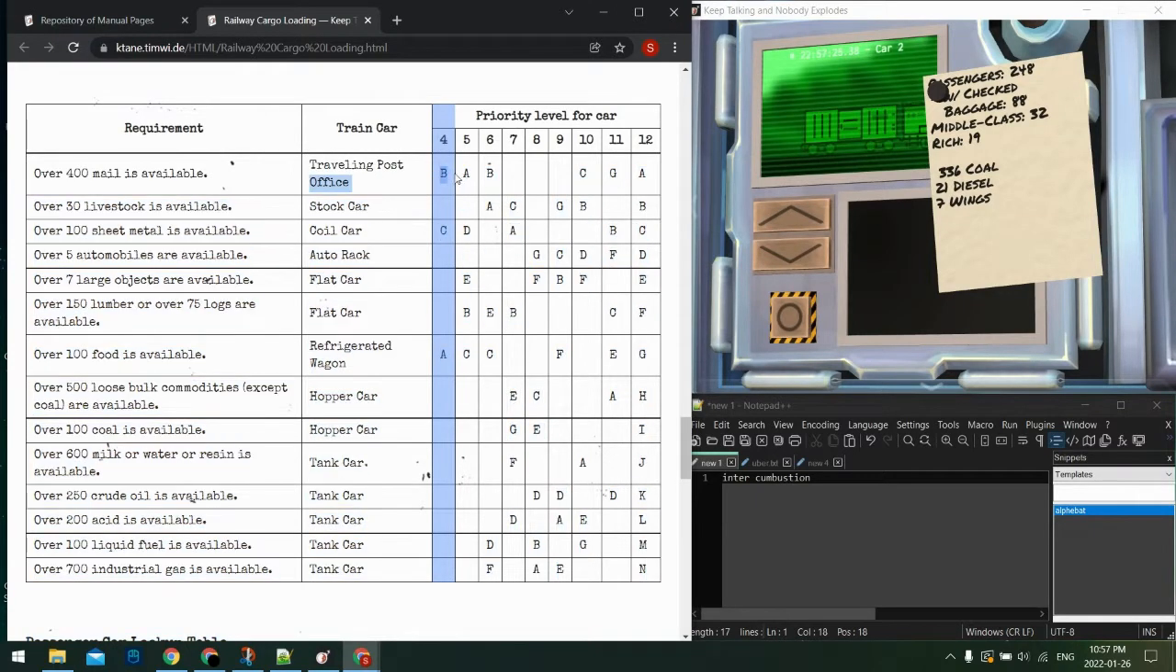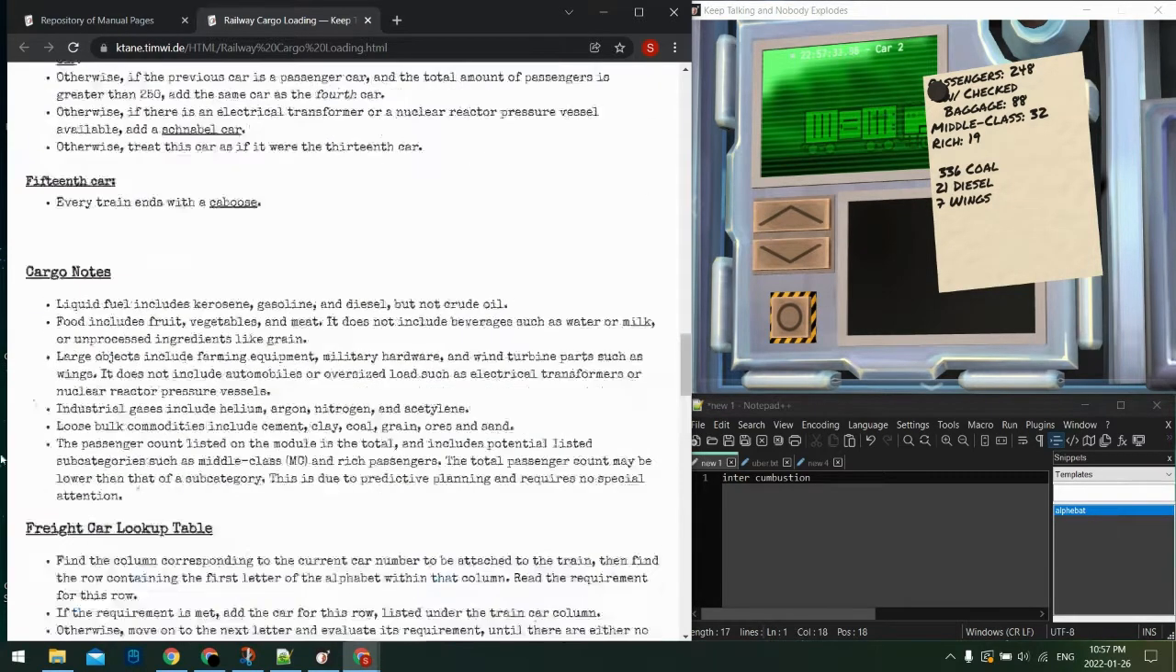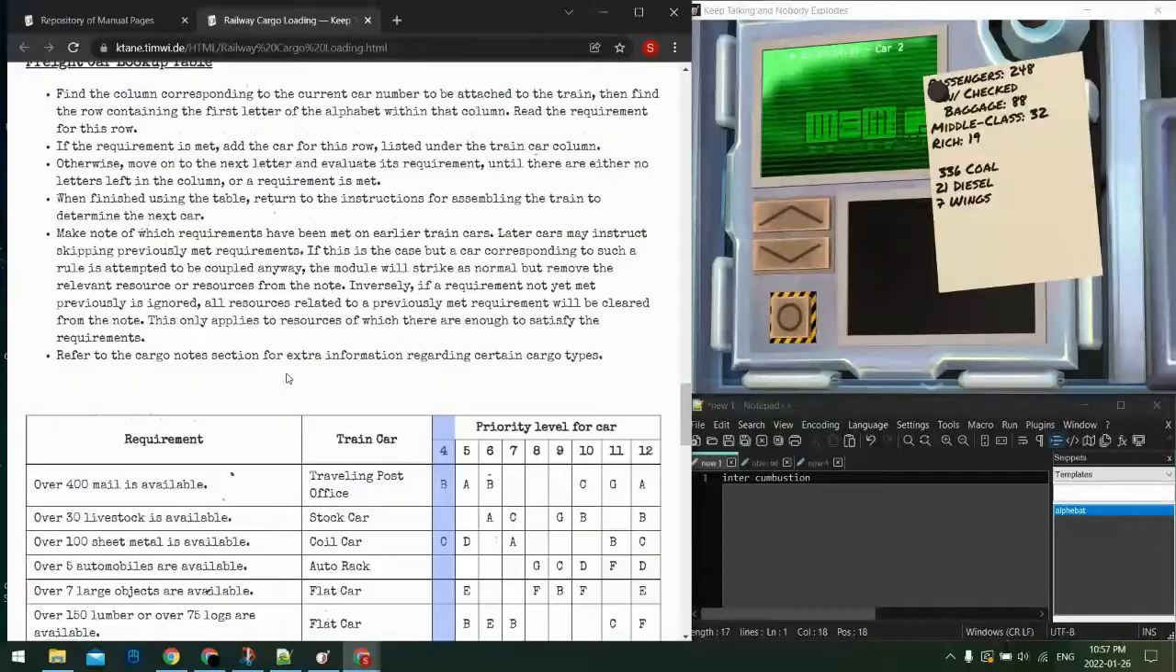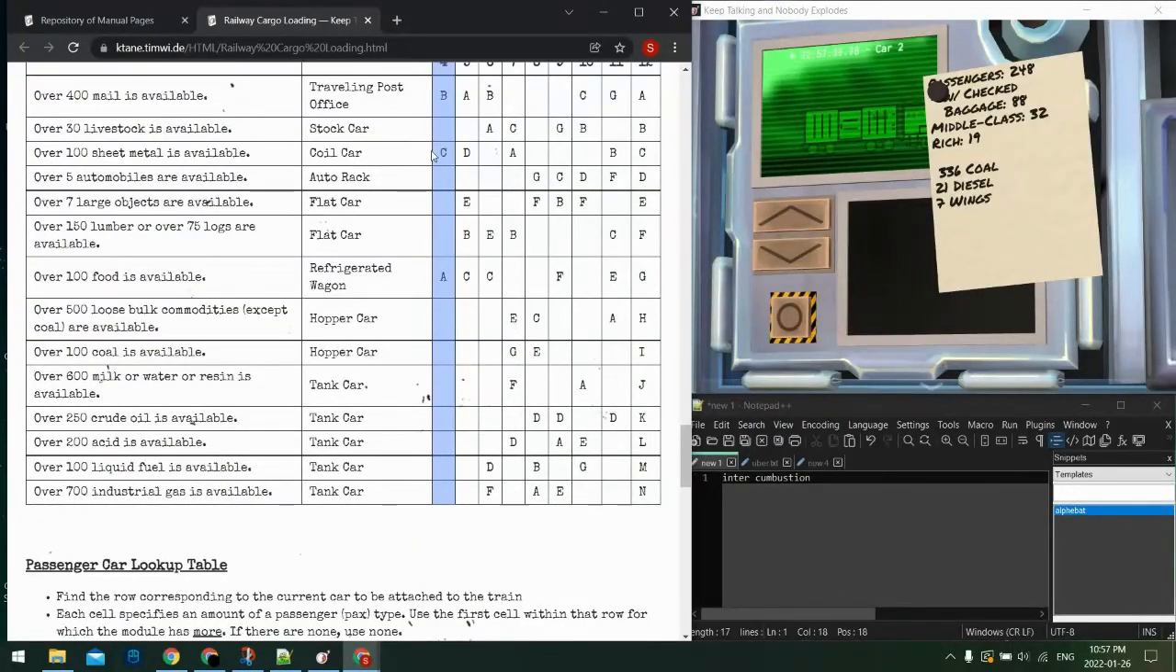Bravo is over 400 mail. Mail will just be marked as mail. Most things will just be marked as themselves unless stated in the cargo notes section up here. So no mail. And then C, 100 sheet metal. There is no sheet metal.